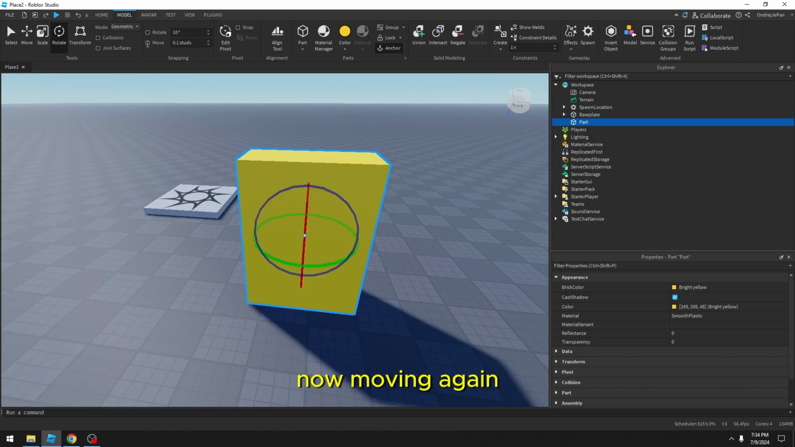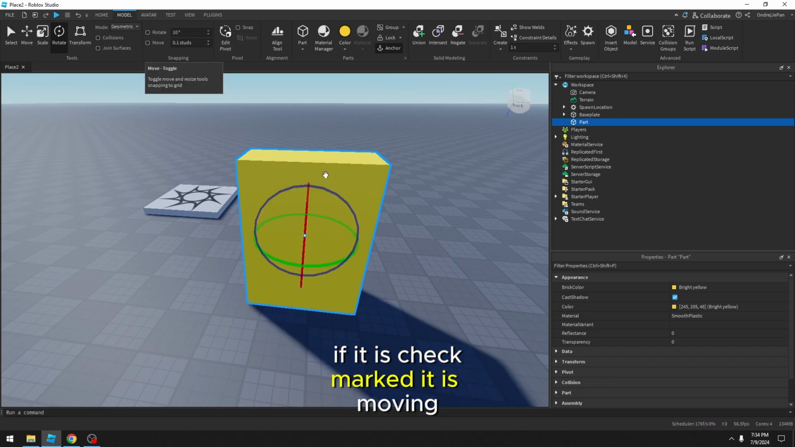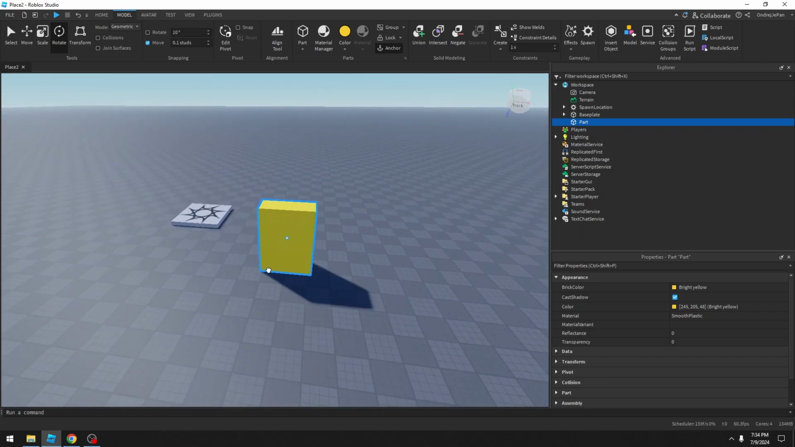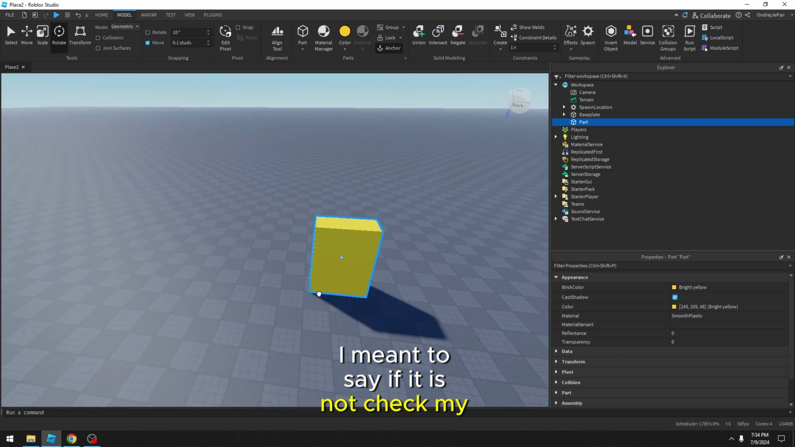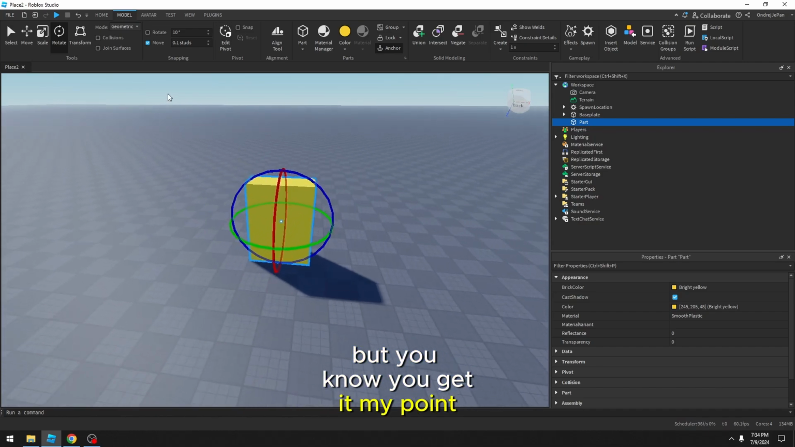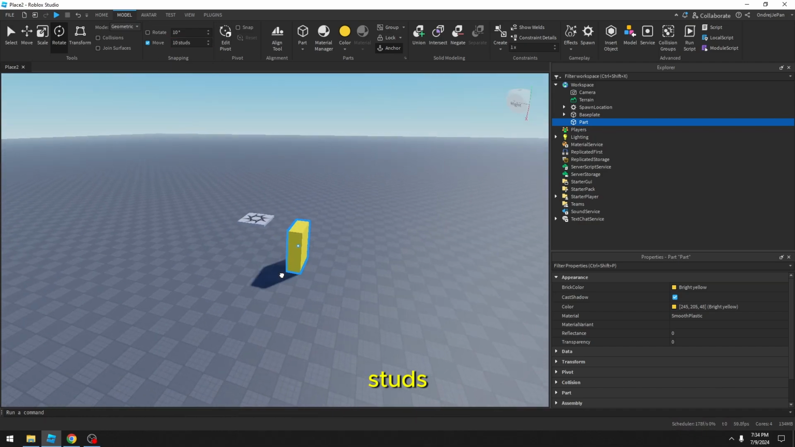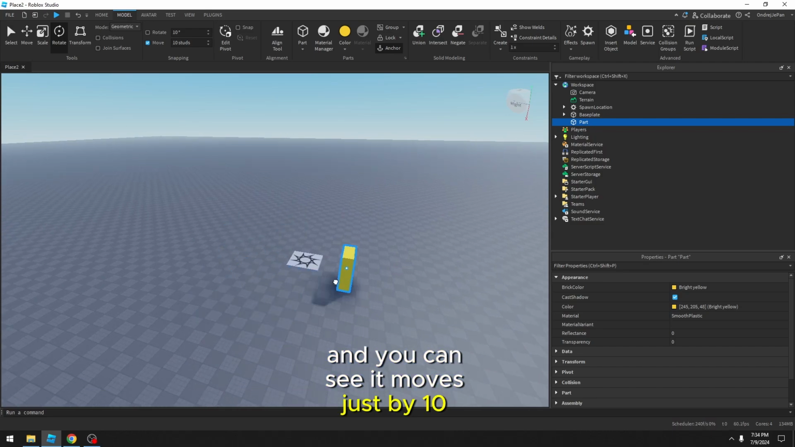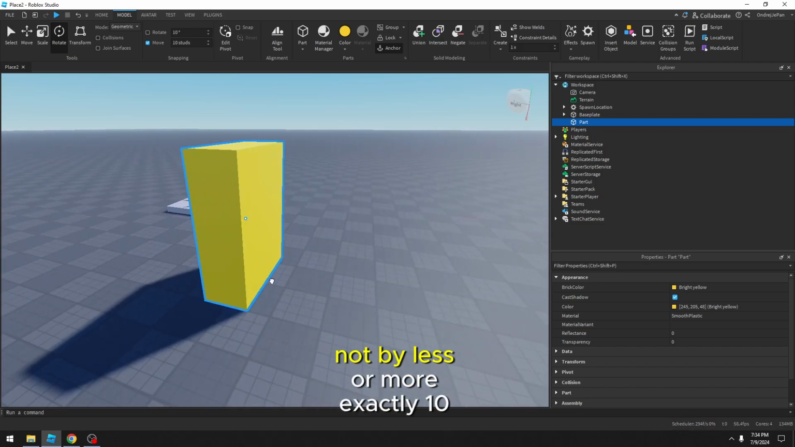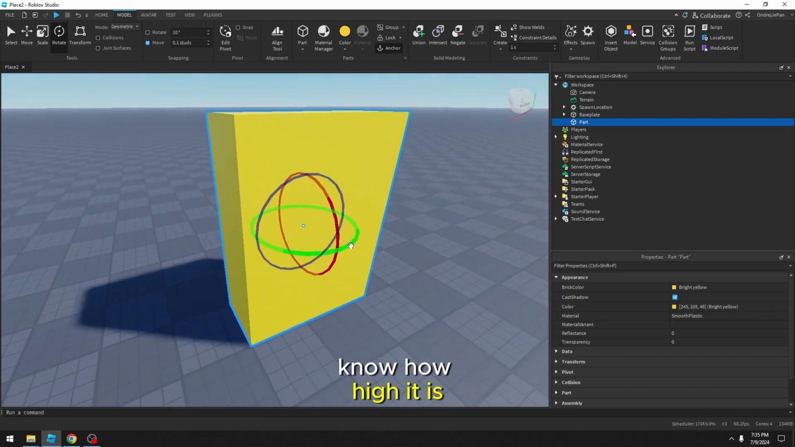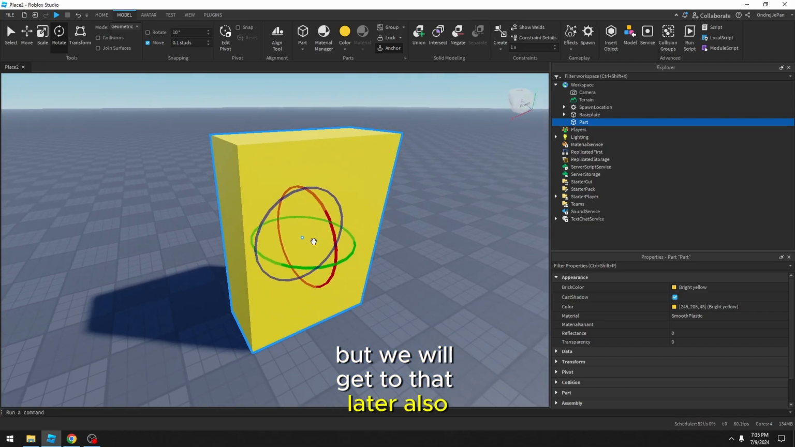Now moving, again, if it is not checkmarked, it moves freely, but you get my point. If it is checkmarked, it doesn't move freely. Let's set it to 10 studs, and you can see it moves just by 10 studs, not less or more, exactly 10 studs. It is also good for measuring sizes on your builds if you want to know how high something is, but we will get to that later also.